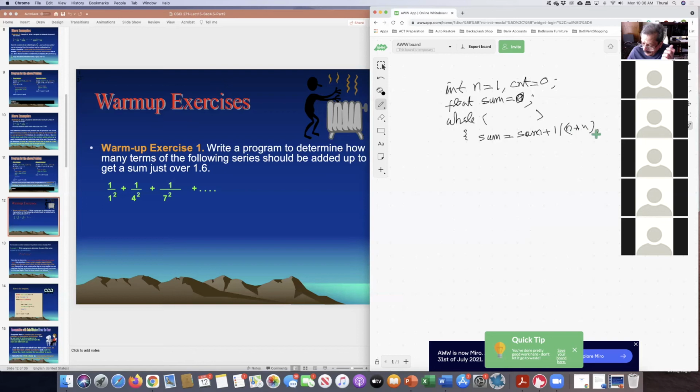And after that, n should change to go to the next term. How do I change n? Plus 3. So n equal to n plus 3 will do it. So right now n is 1, and 1 over 1 squared was added to sum. And after that, n changes to 4. So that next time through the loop, I'll be adding 1 over 4 squared. So I need my counter to count how many things are being added up. So I increment my counter here and close the loop.